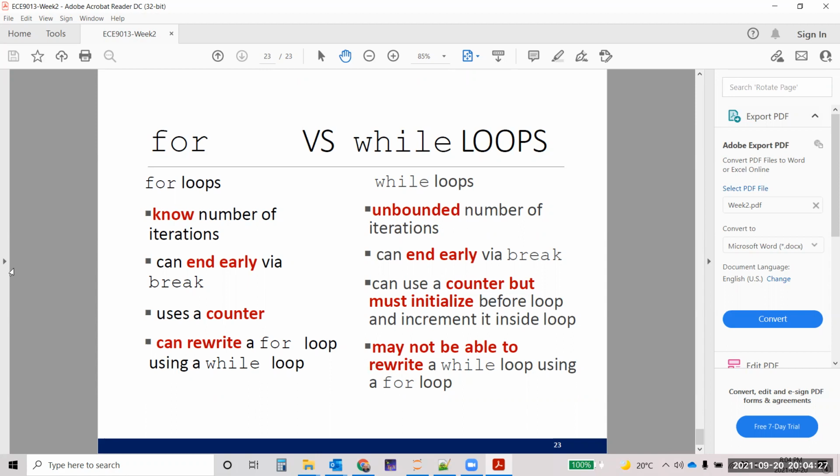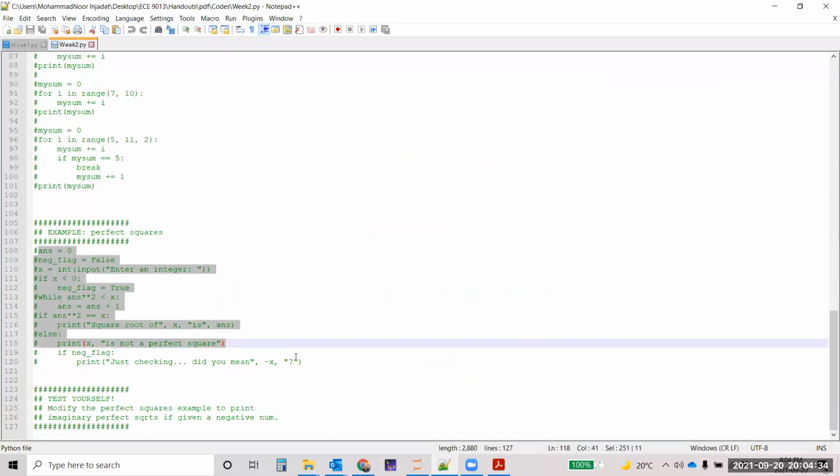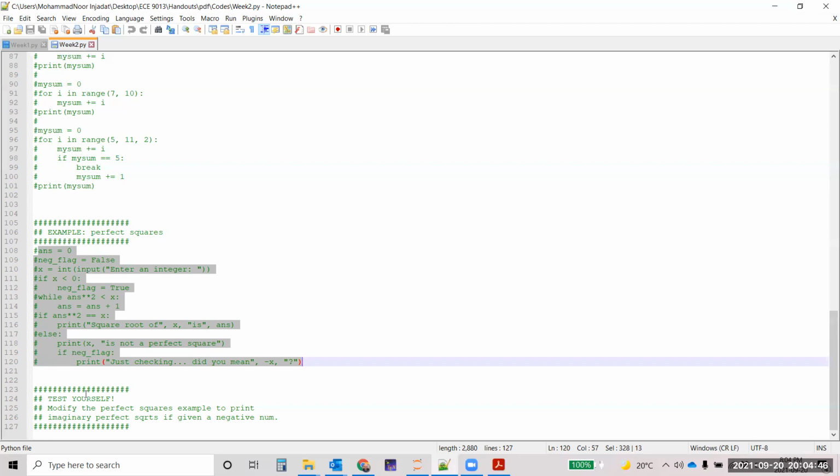Is that clear? Okay, do this example by yourself, and we will discuss it at the beginning of next week's class. There are something I have to mention.